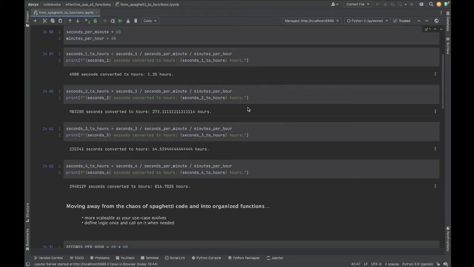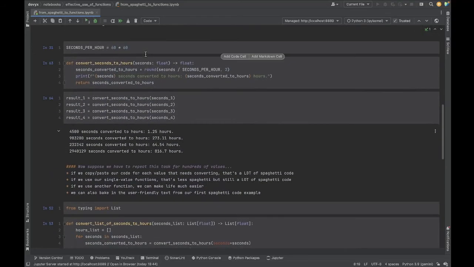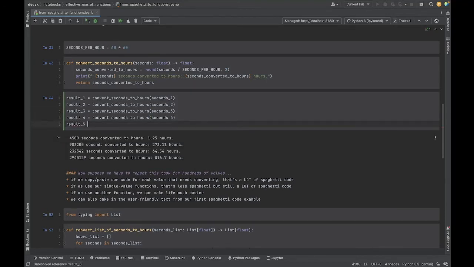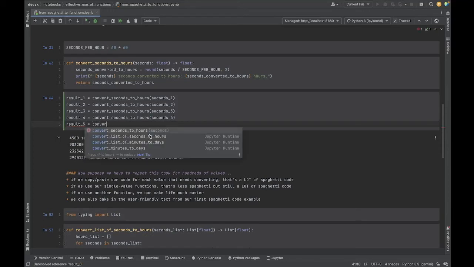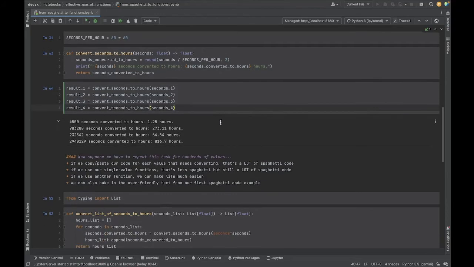You could be sitting here for days just copying and pasting this code, defining your variables. And then, what if the next week you have another set of 1 million values and you just have to manually go in and change each one of these variables? That's just a massive headache. And that headache isn't that much better if you have this approach, because we have to go in, let's say we have result 5. Okay, now you have to type in result 5 equals convert seconds to hours of another value. It's not really scalable.